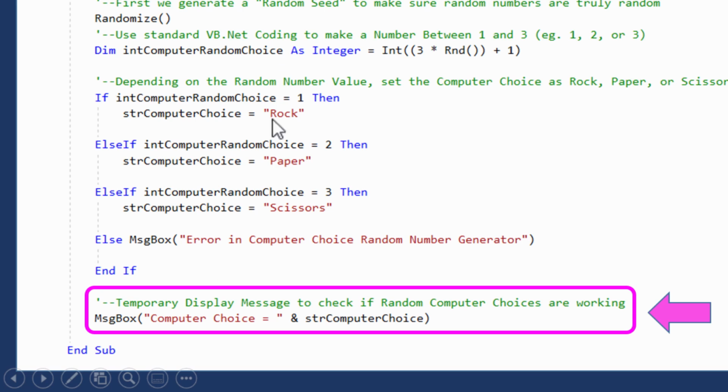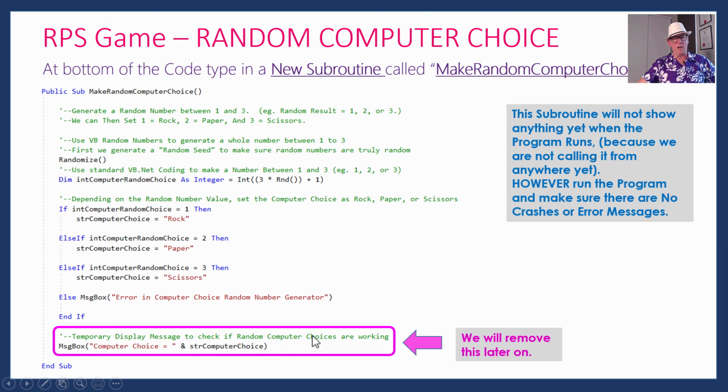Now we're going to temporarily display what choice the computer made. All right, so we're going to have a message box that just says computer choice equals, and we're going to add on to that whatever the string computer choice value is. So by putting the variable name, if the computer had chosen rock and rock has been set into string computer choice, it's going to show computer choice equals rock. Okay, we'll see that later on when we test it. But that's some temporary display code we're going to have in there.